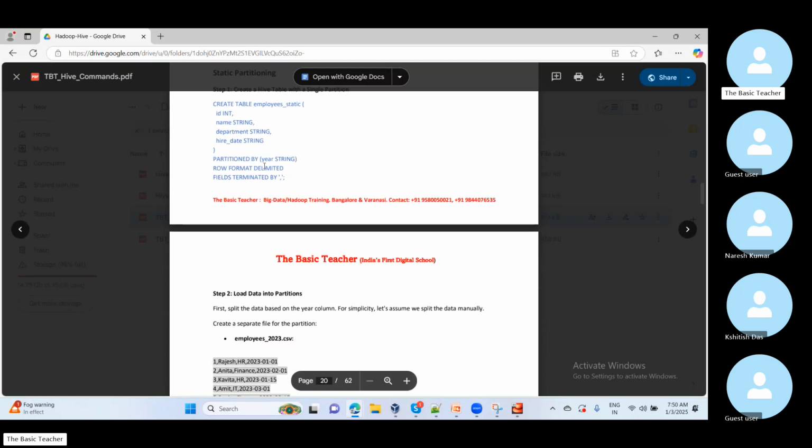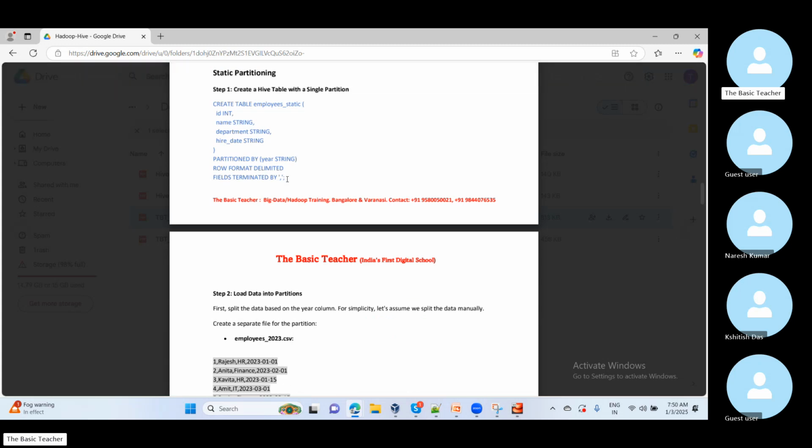Practically, here I have given this static table. If you look at the syntax for creation, there is no difference, either static or dynamic. The difference is only at the loading time. Here you can see partitioned by year, meaning the data has a year column and I want to partition by year, and my data is CSV, comma separated.